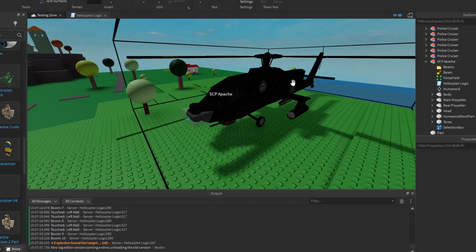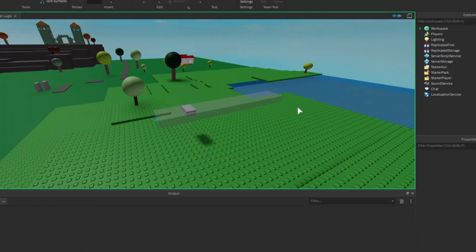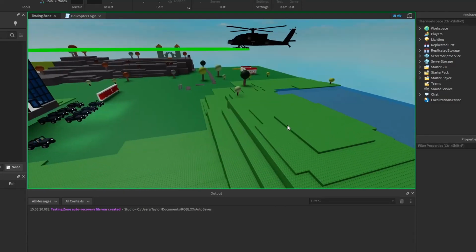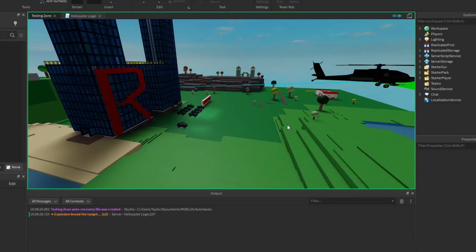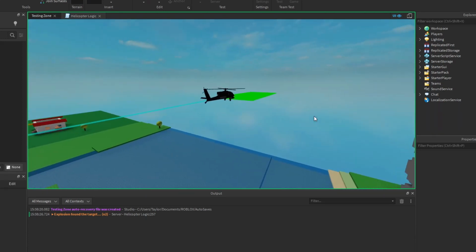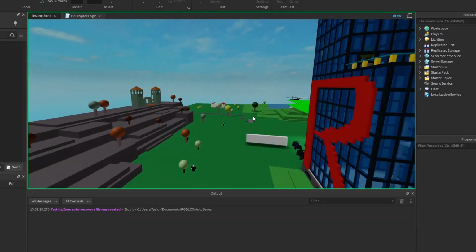I ran it a minute ago and I fixed some bugs, so it actually kind of works now. But there's still a lot wrong with this helicopter. It takes off okay, and I don't know where it's going. Jesus.